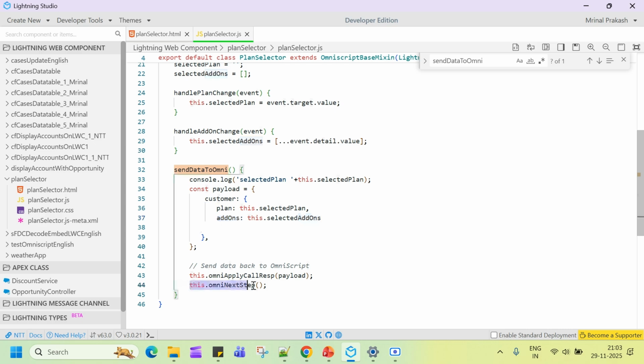Now this next step, right? Once the user clicks on the submit button, I want the user to navigate to the next step of the Omniscript. So that's why this dot omniNextStep. Using this, I can fire the next button of that Omniscript.